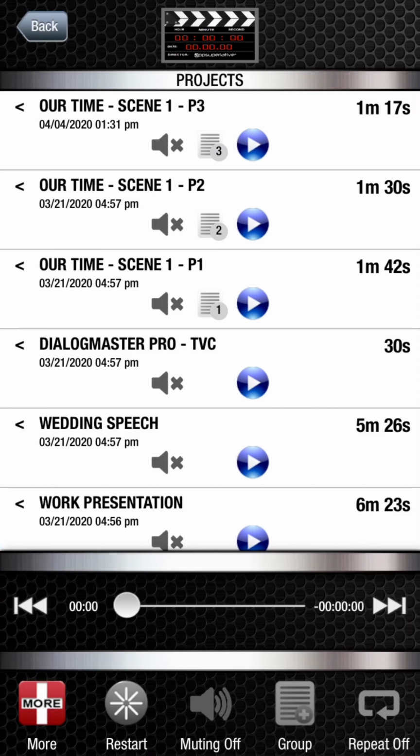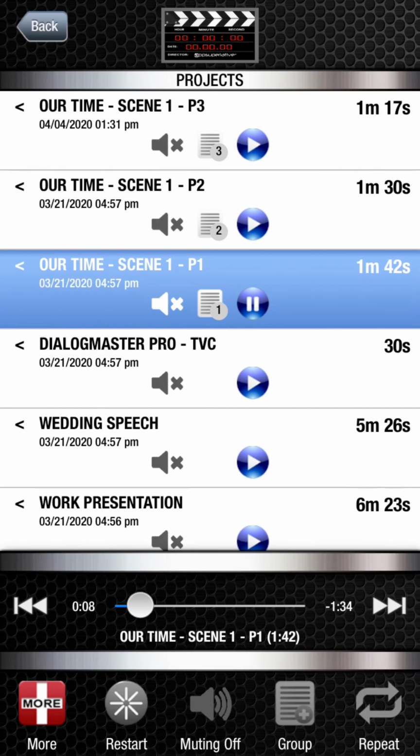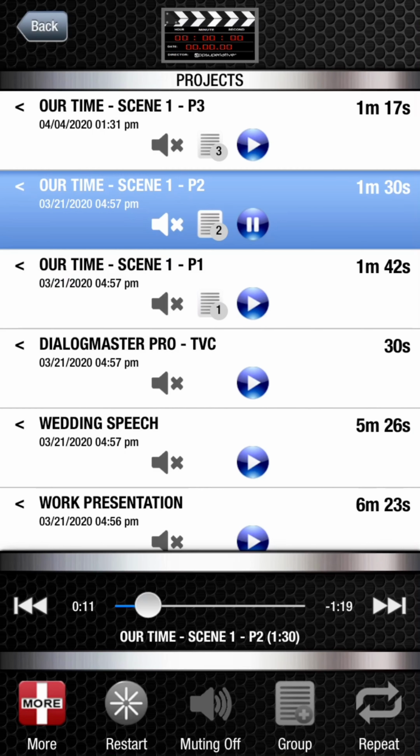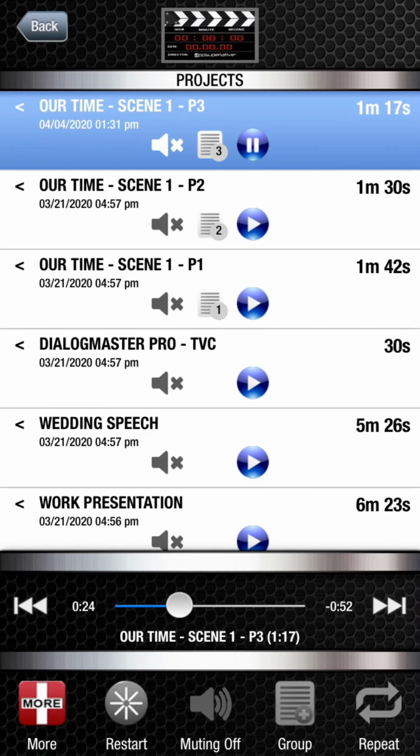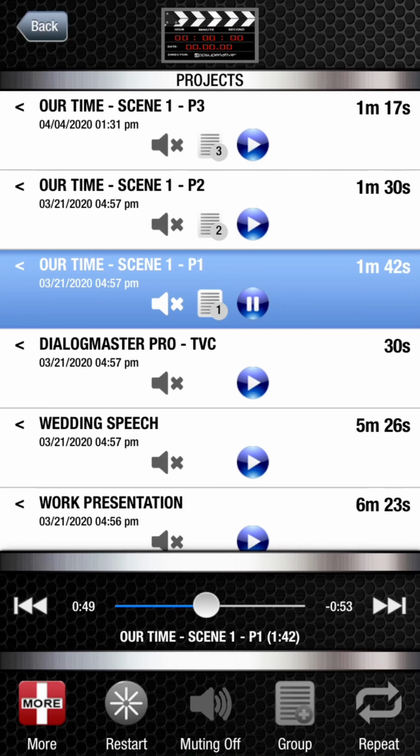So essentially, if you've been working on small sections of the script as each individual project, in this screen you can then group all of those individual projects together to create the entire script, which can be played in any order you select them in.